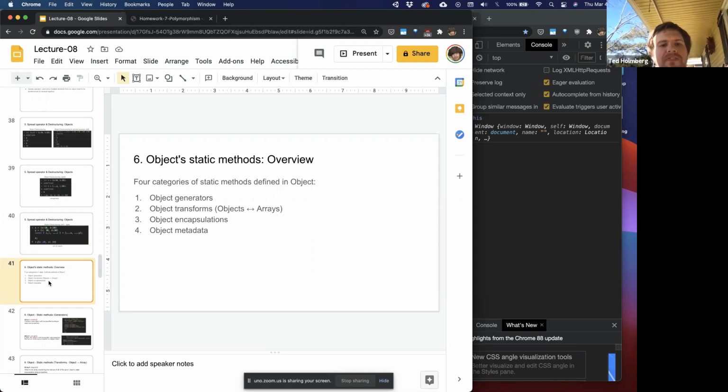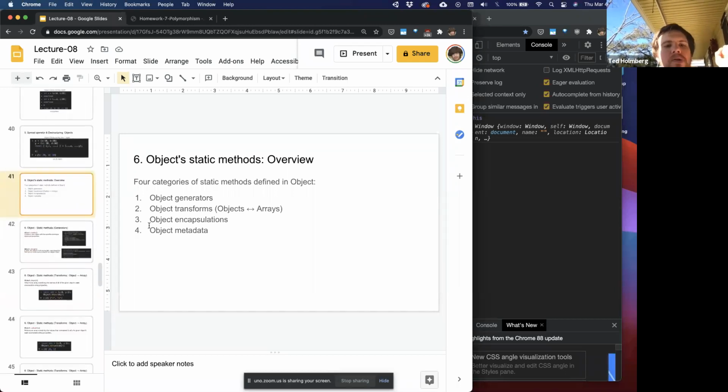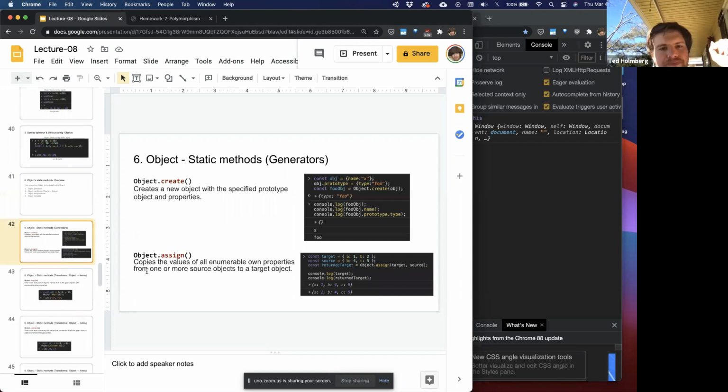What are some of the static methods that are defined in class objects? There are four main categories I want to go over. There are object generator methods, object transform methods, object encapsulation methods, and metadata objects, which are probably the least important, which is why I put them at the very last of this lecture.